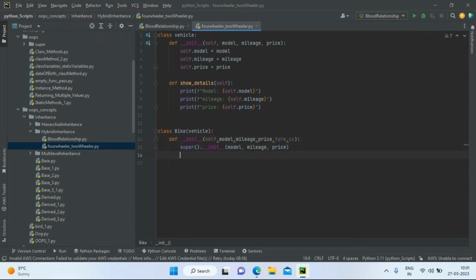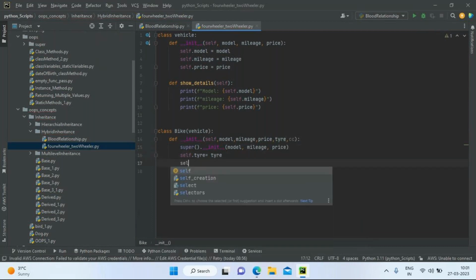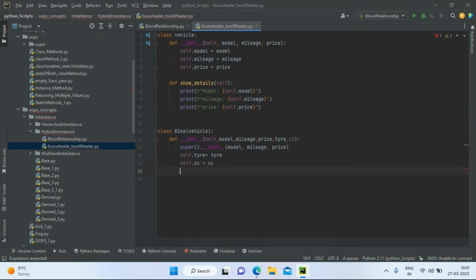For that you have to assign to a variable. I'm going to keep the same variable, tire, for the argument I pass, and then self.cc. It's 150 cc or 100 cc, like that. Now what I'm trying to do here, I'm going to have a comment line.